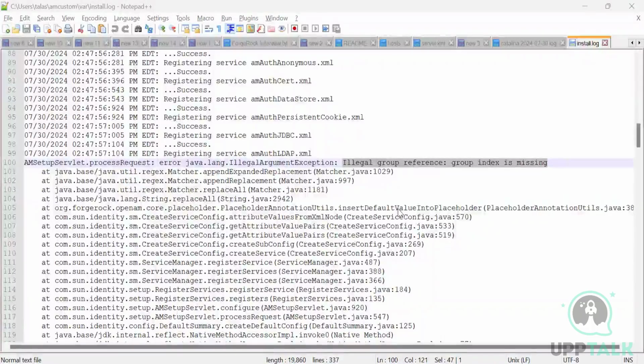Sorry, Pranay, can you put this error in chat? This one, right? Yeah, this one, this line. I just want to see what the error is, where it's coming from.